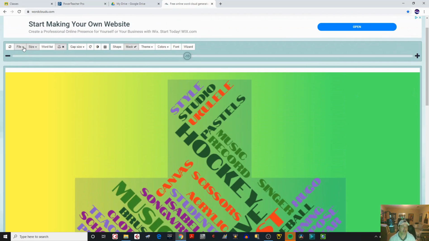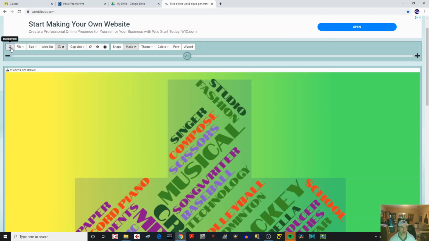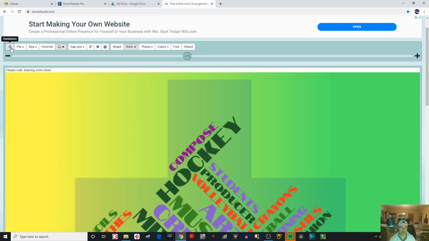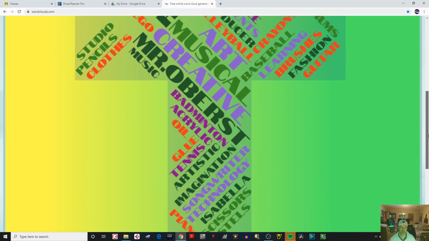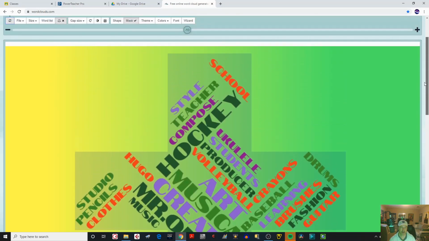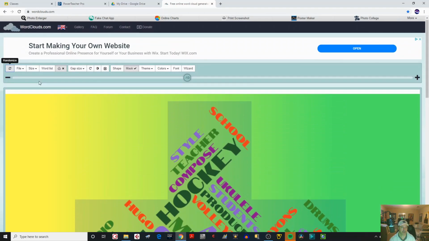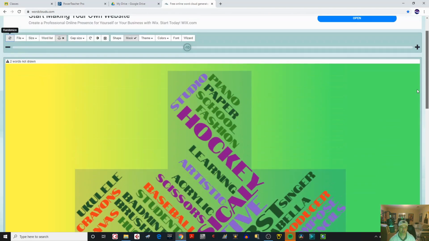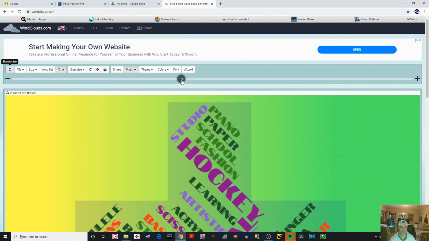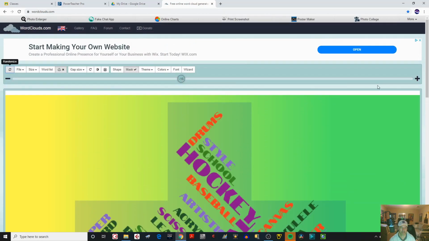And then the very last thing you're going to do is, over here it says randomize. So when you click on randomize, I think what that does is it just moves the words around in different ways until there's an area that you like. So I'm just going to click this. There's 2 words not drawn. I'll just move this to the left a bit. There.